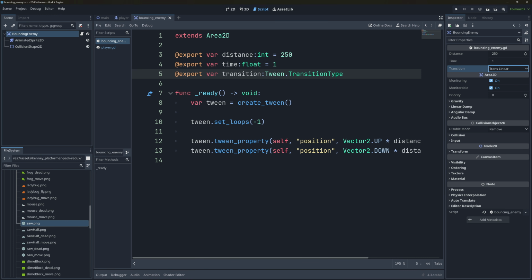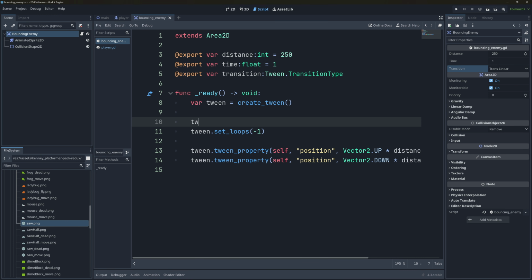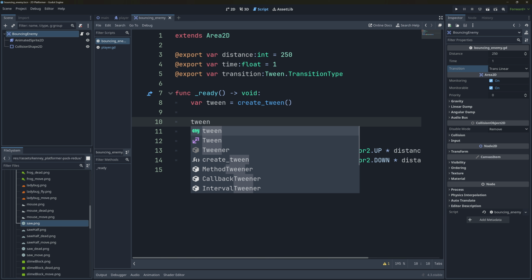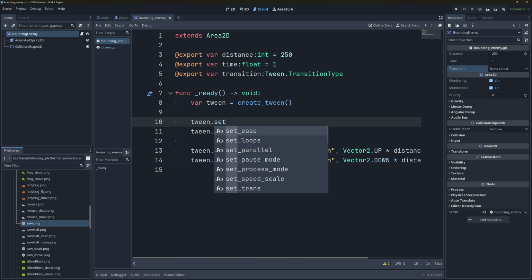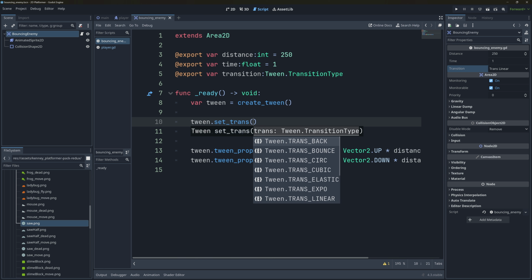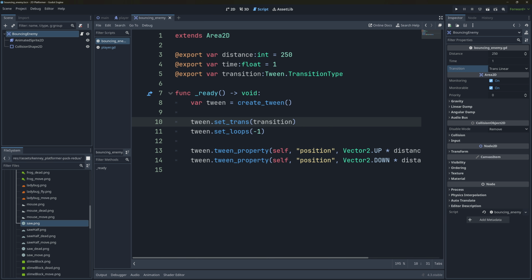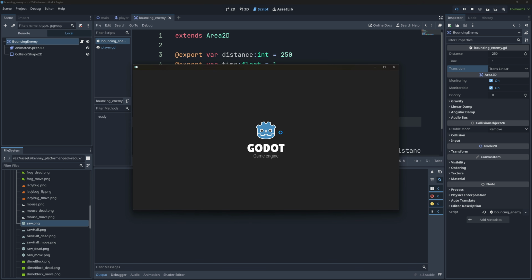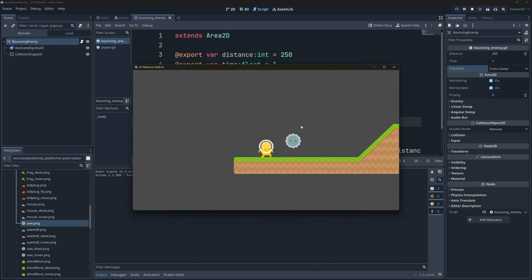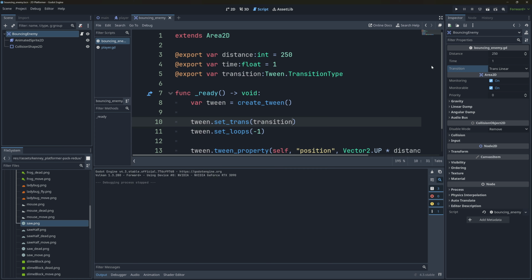So how do we set up this transition? I'm going to come up here. We're just going to go to the tween dot set_trans all the way down here near the bottom. Then I'll pass in the transition that I have selected. By default, it selects linear. So let's go take a look. Linear is the exact same as what we're used to. It just goes up and down. I'm going to stop it. Let's switch it to, I think it was the circle I was looking at. I'll start it back up.